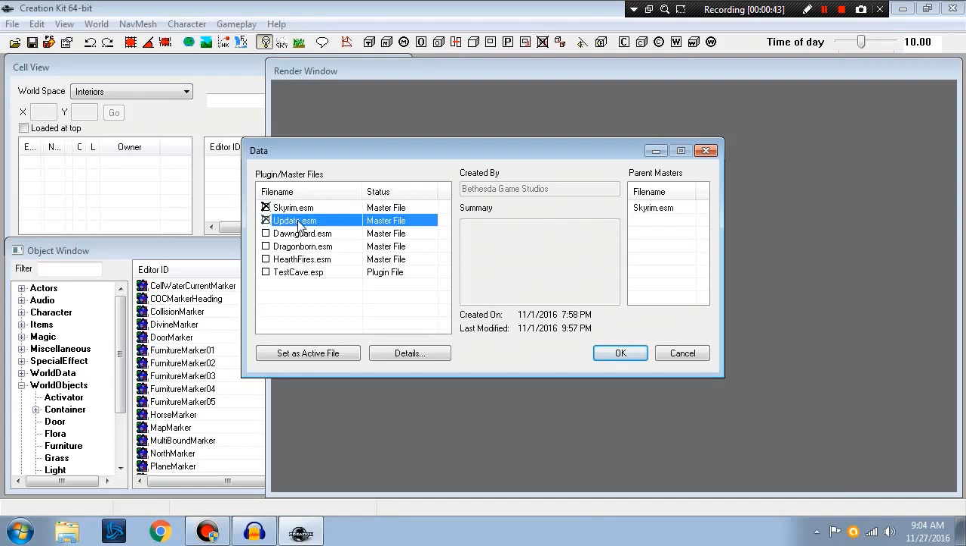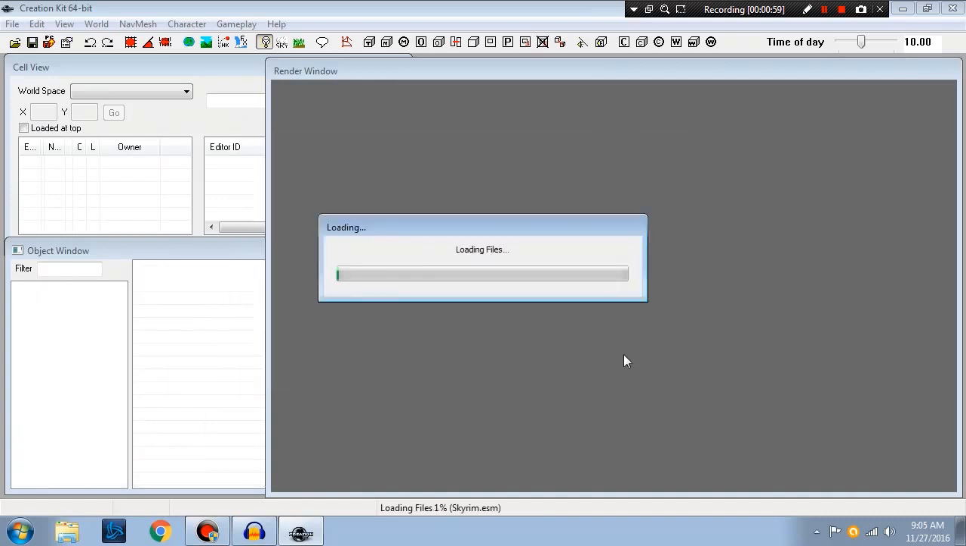I want Skyrim and the update, and then we also have our test cave plugin that we made the last time. We click on that. And then we need to set this as our active file. And whenever we save it, it's going to save as the little test cave ESP. Hit OK, and let Skyrim load.